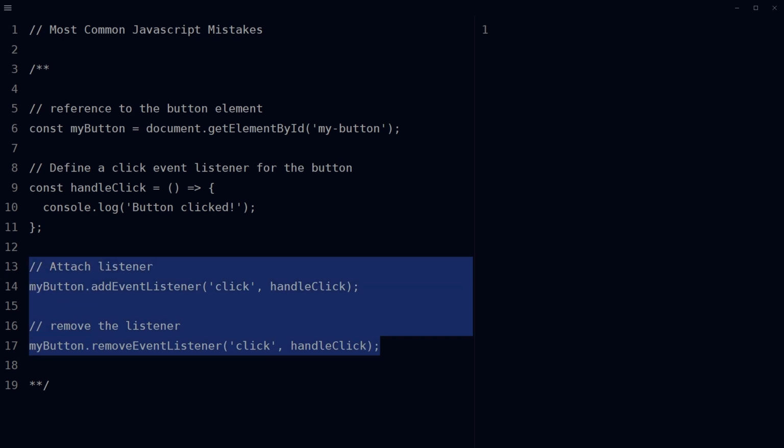Then, not cleaning up event listeners or intervals. It causes memory leaks. So clear listeners and intervals.